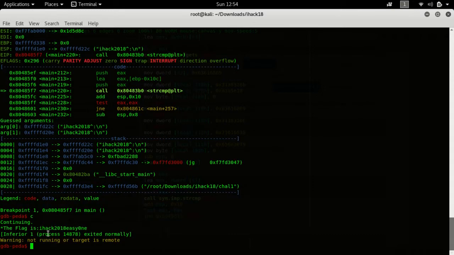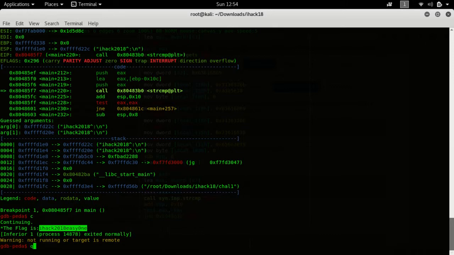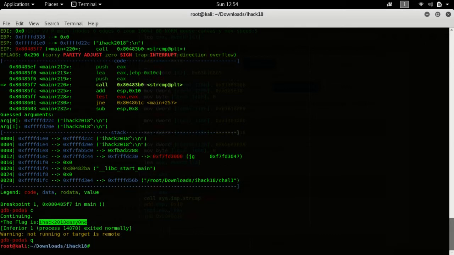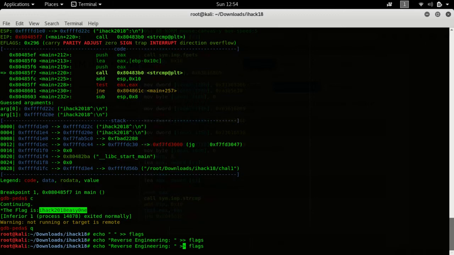Continue. Flag is iHack 2018, easy one. So this is the flag. We can go out here and echo flags, reverse engineering, flag 1.